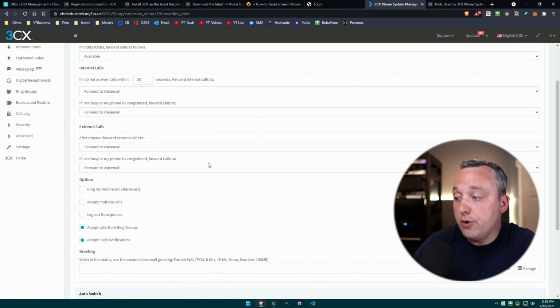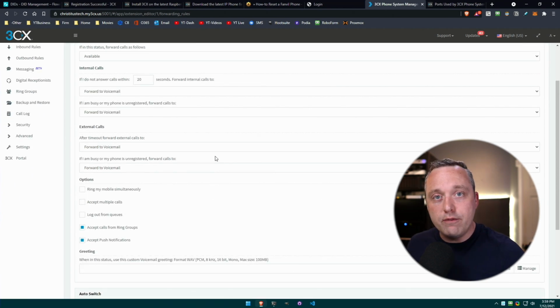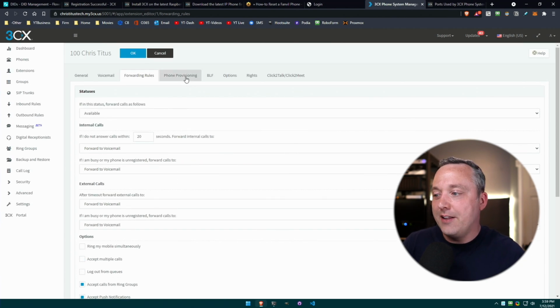Forwarding rules. This is where you could forward directly to your cell phone if you like. Very powerful if you're a workaholic and you want to get that out of the office. You can just put your cell phone number in here and that's it. There you go.